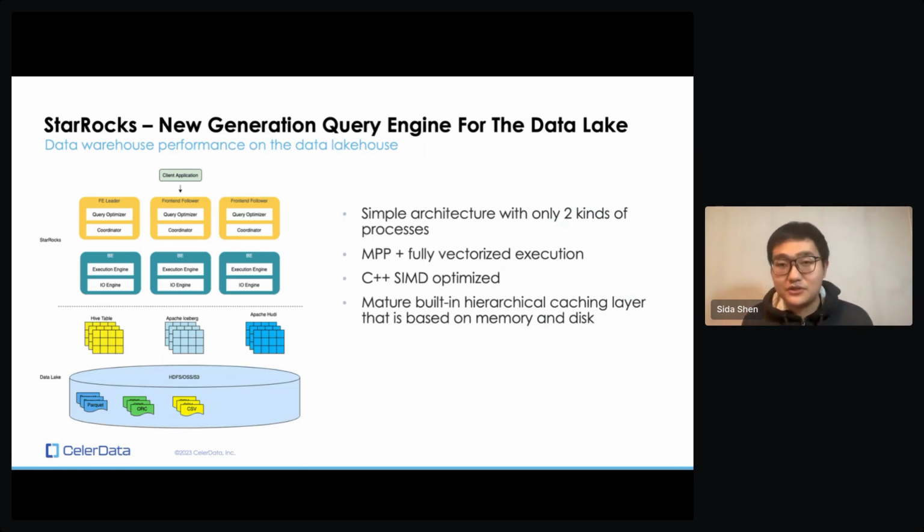First, let's have a brief introduction to StarRocks for anybody that's not familiar with it. StarRocks is a new generation query engine for the data lake. It has a really simple architecture with only two kinds of processes, FE and BE, and no external dependency, so it's easy to maintain, right? And it has an MPP architecture with a fully vectorized execution layer, right? It's also written in C++, so it's SIMD optimized.